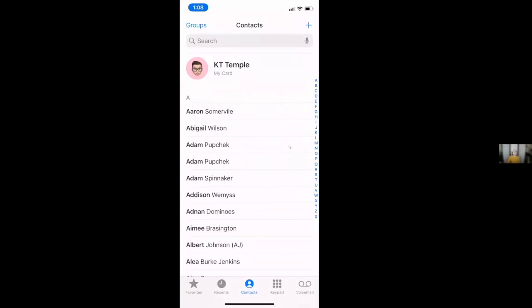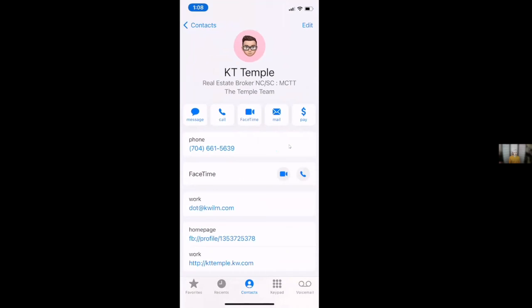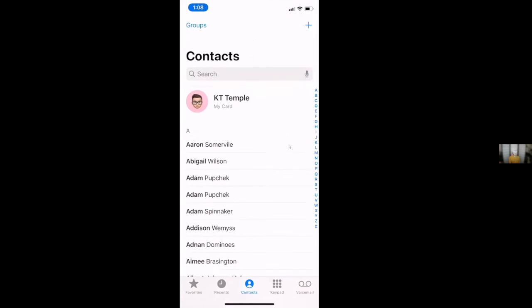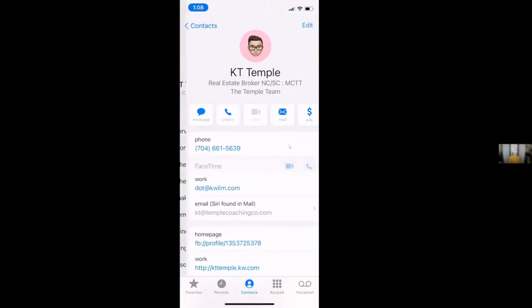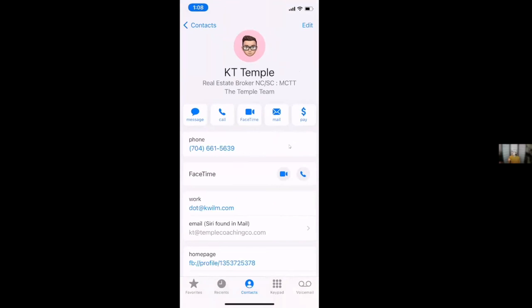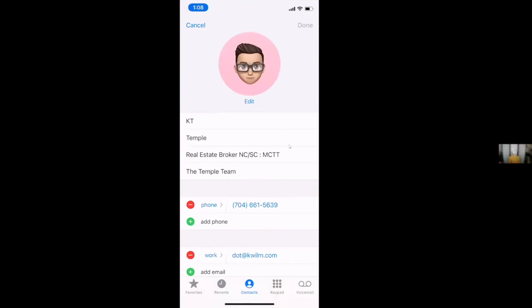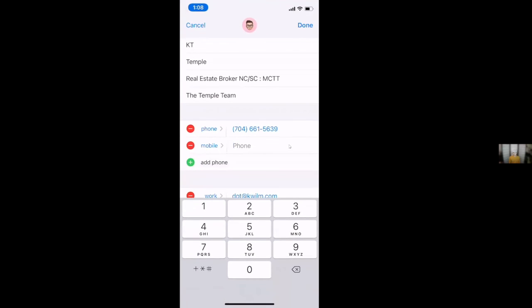So in your contacts on your phone, what you're able to do is go into your own contact card. So I just clicked on it. I'm in my contacts. I went to the very top and you have your own card. Now I can only show you this on iPhone. From what I understand on Android, it's pretty much the same process. Now what we're able to do here is just hit edit and you can add in another phone number. So next time you're texting with somebody, it will say maybe KT Temple. It will also say, do you want to update this contact card? And it will update them with everything I have.